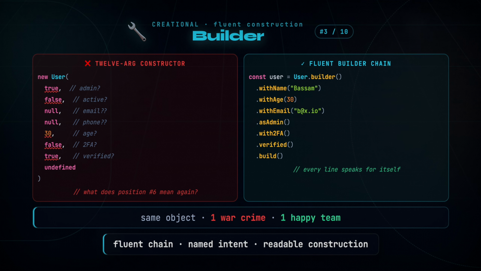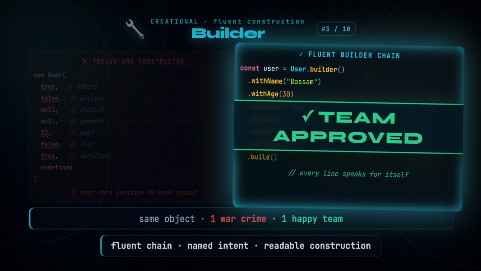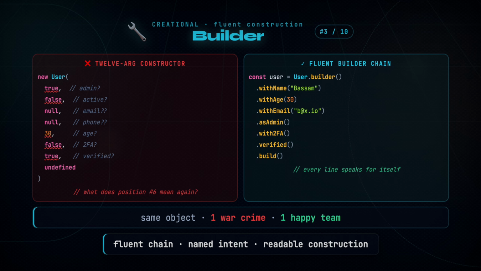Builder turns this: new User(true, false, null, null, 30, false, true, undefined), into this: User.withName().withAge(30).withAdmin(true).build(). Same object. One is a war crime, the other is code your team will not curse you for writing.